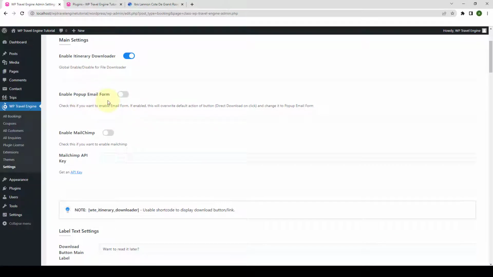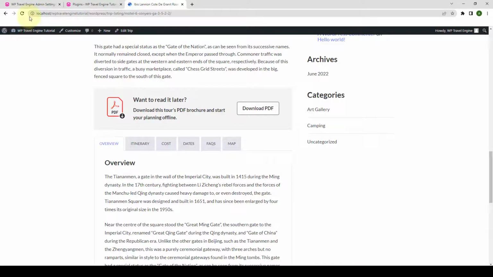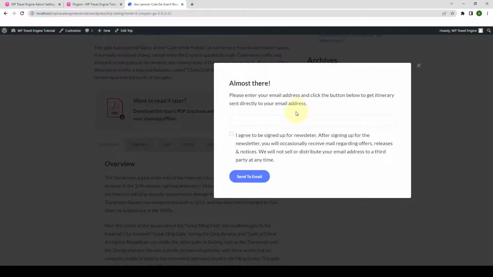You can enable pop-up email form from here. If you enable this option, let's click on Save and Continue. Let's go back to our trip. Give it a refresh. Now before we enabled the email pop-up, as soon as we clicked on the download button, the PDF was directly being downloaded. Now after activating the email pop-up, if you or let's say your visitors click on the download PDF button, they will be asked to fill in their email address in order to download the itinerary PDF.